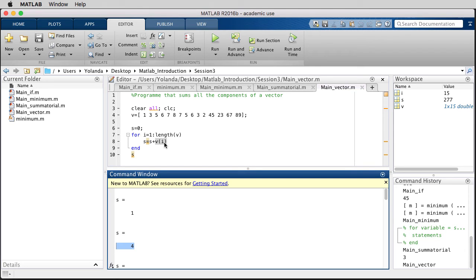As I equals 3, I will update s with its previous value, which was 4, plus the value stored in the third component, which is 5. 5 plus 4 is 9. Yeah? And in this way we proceed until we add the 15 components of this vector. So this is how a for loop works. That's what I wanted to explain about the for loop.